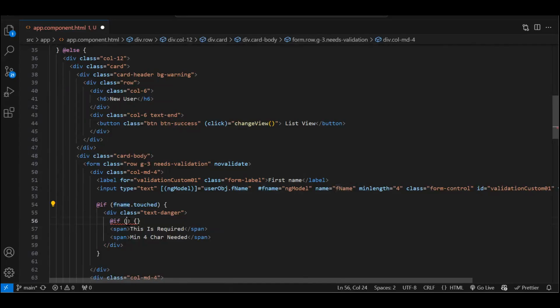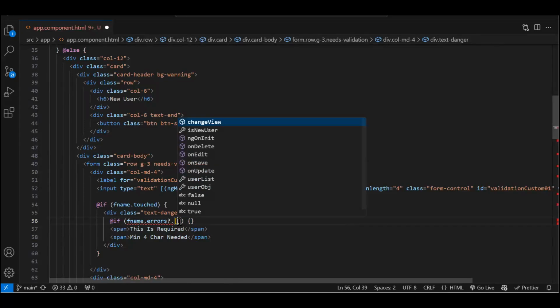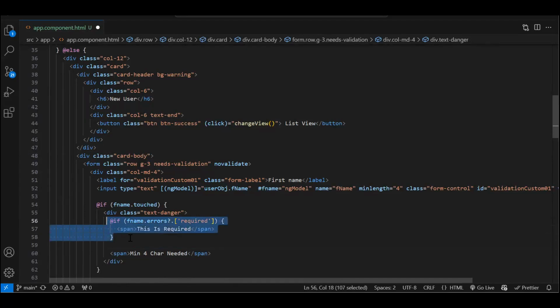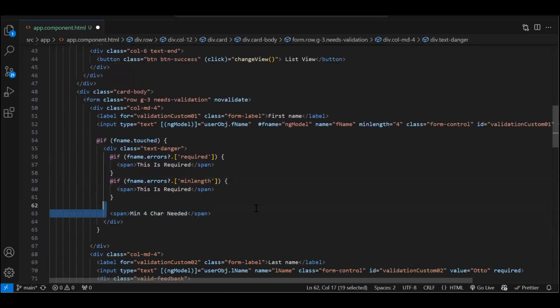Now name dot errors question mark dot required. If in my error I have the required error, I need to show this. Then just like that, one more if statement. Here min length, and message will be this.